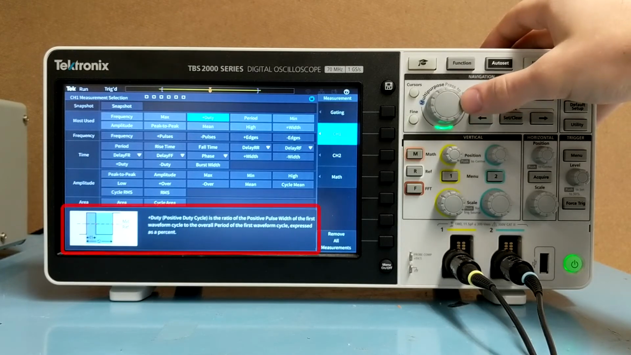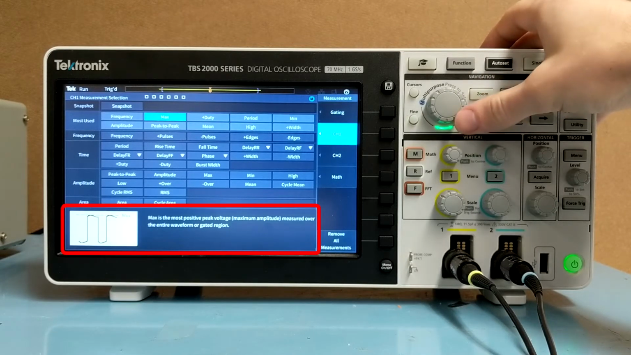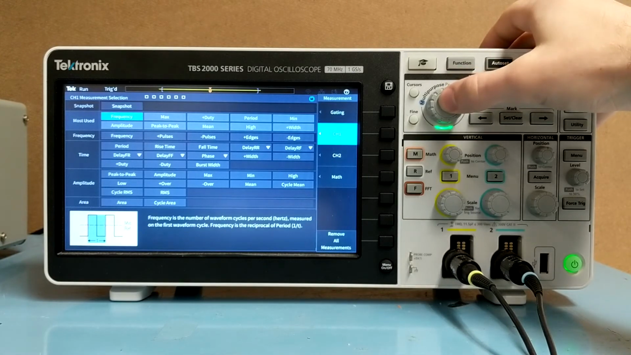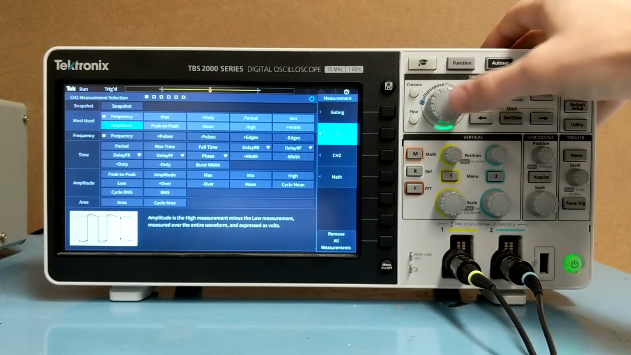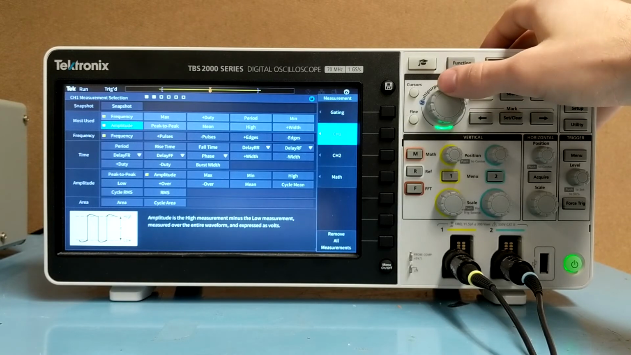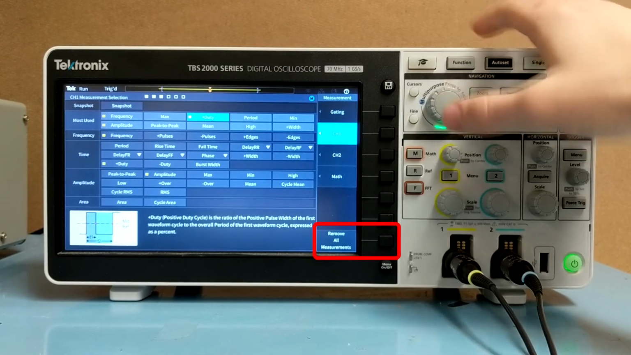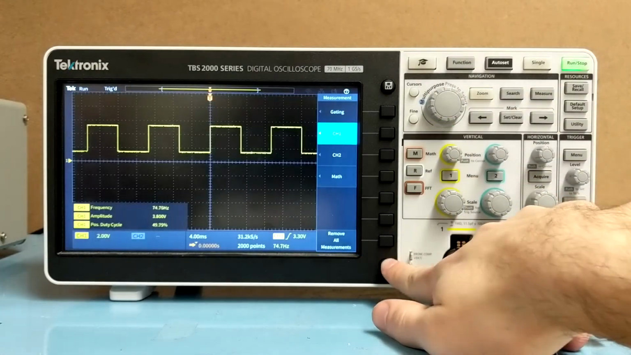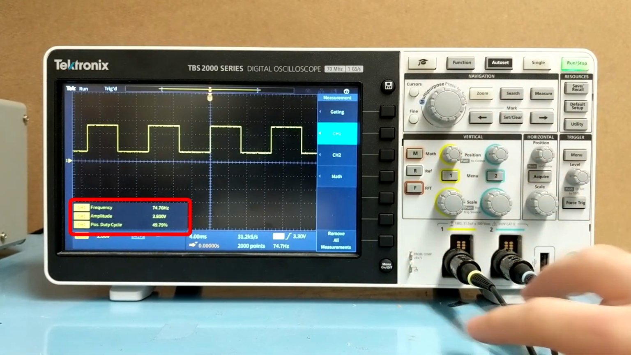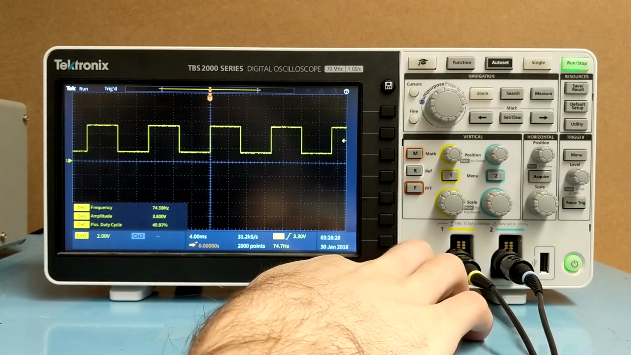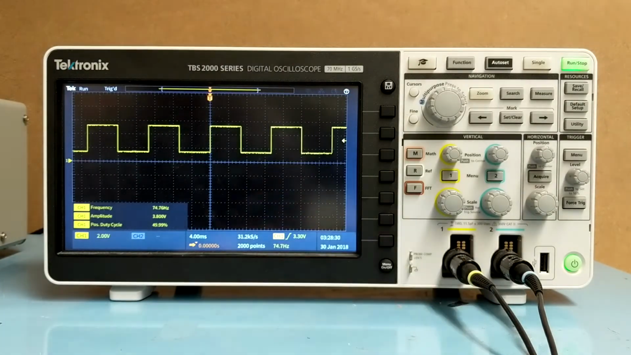You will see a description of the measurement in the bottom of the screen. For now, I will select the frequency, amplitude, and positive duty cycle. You can clear all selections by pressing the contextual button in the bottom right of the screen. Now, press the menu on-off button to return to the waveform. You can see how the measurements selected are overlaid on the bottom left of the screen. We can press the menu on-off button again to minimize them.